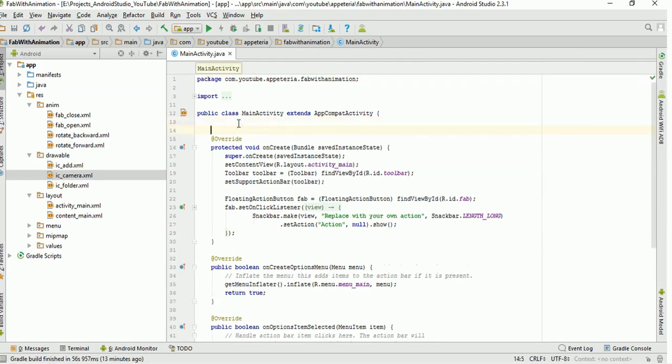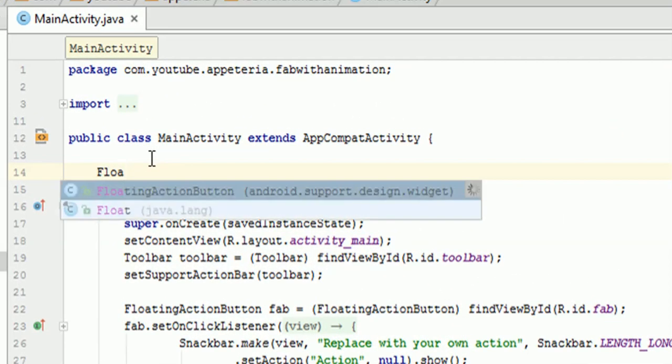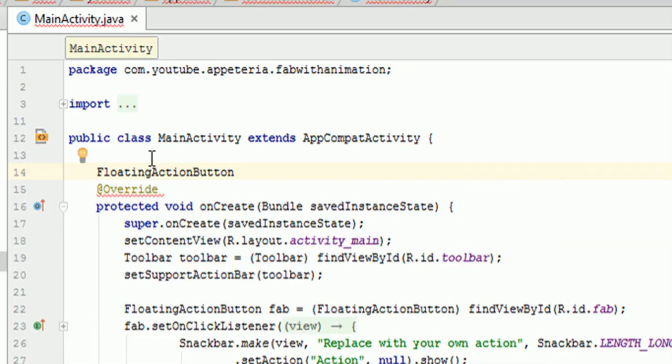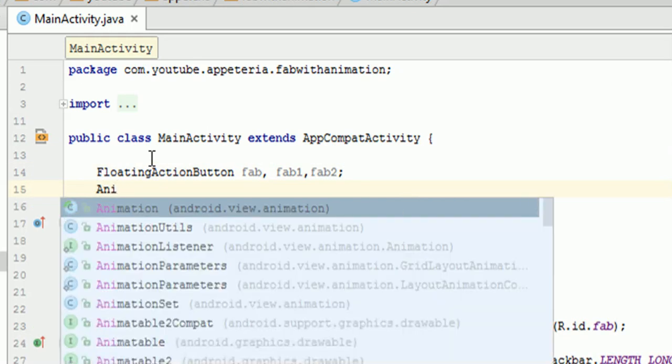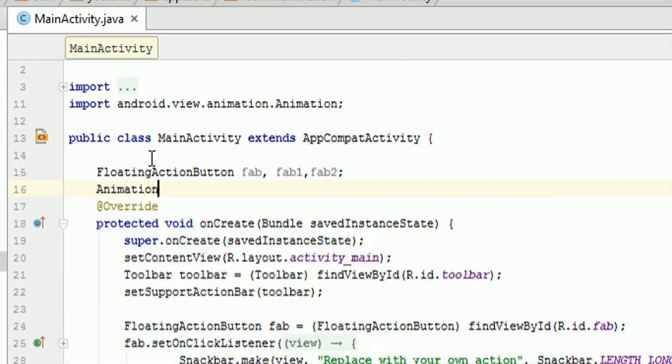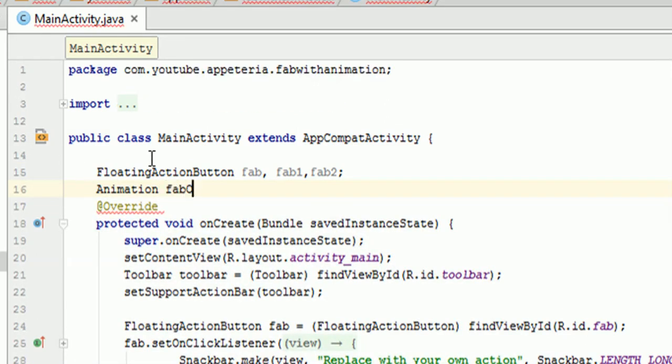Right now in our main activity, first of all we need to create the object of all the floating action buttons. So I will create a floating action button fab1 comma fab2. So these are name of my objects. Then you need to create object of all the animations. So I will create a class object of a class called as animation, and I will name it as fab open comma fab close comma rotate forward comma rotate backward. So these are all my animations.